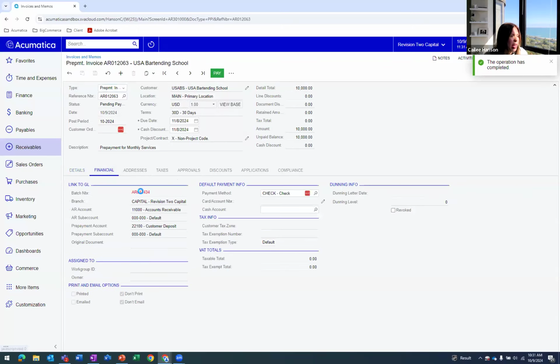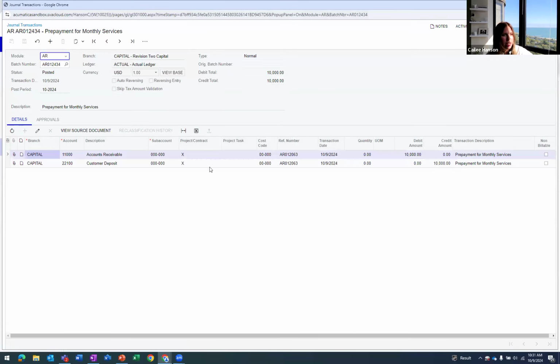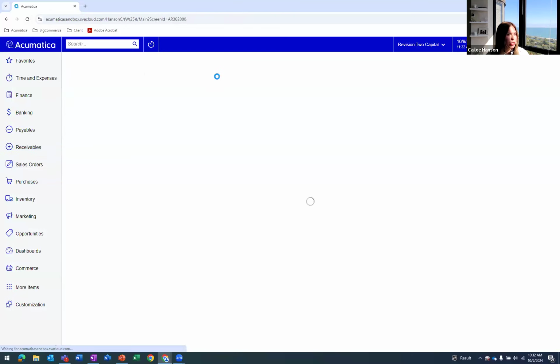If I go to my financial tab, here we have a little bit of different settings in terms of how this might hit the GL. So in this case, we have it debiting my accounts receivable and then going into that prepayment account. In this case, I have that set up as a customer deposit, for example. So here's that prepayment invoice. I'll go ahead and pay it just directly through this screen so we can see what that looks like.